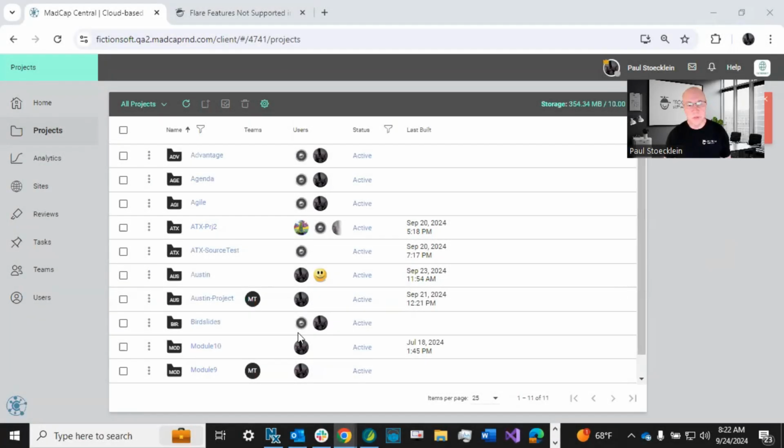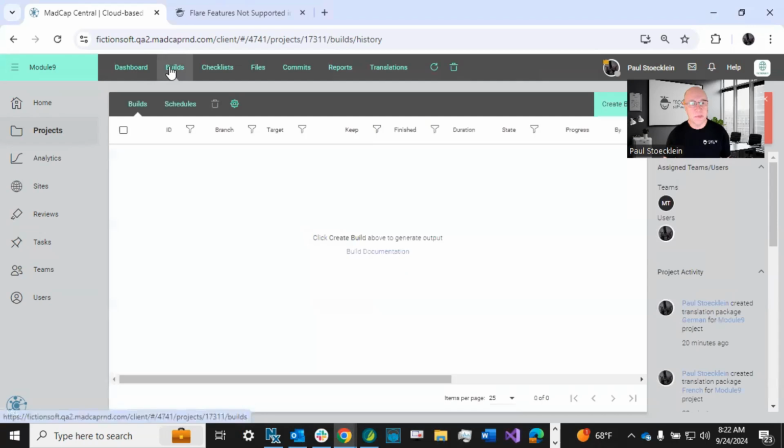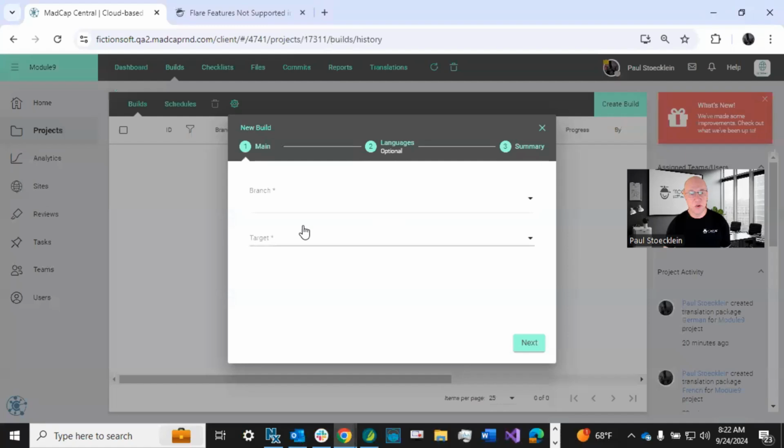So let's build some output. I'm going to open up my project right there, and I'm going to go to the Builds tab. And now all I need to do is click Create Build. This is going to take me through a wizard.